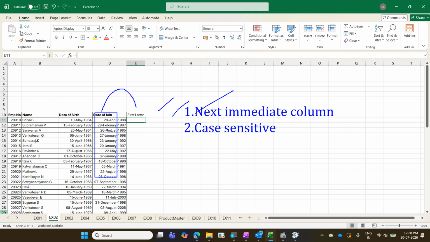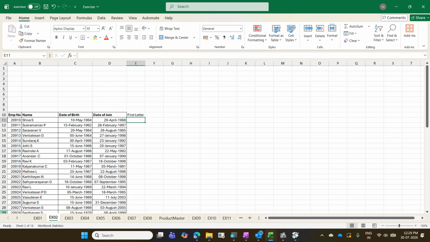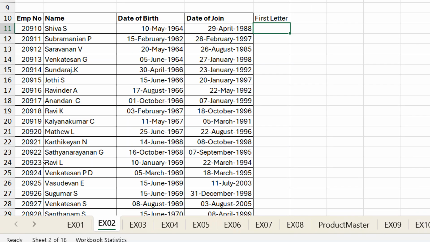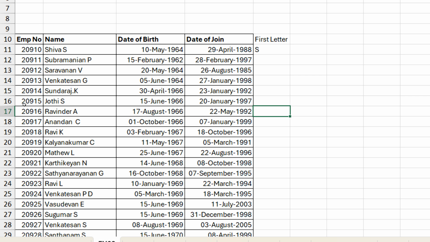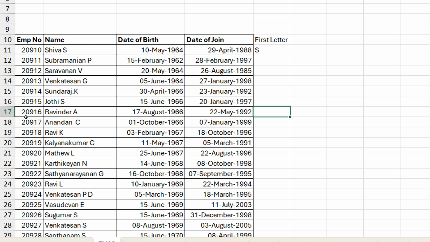So let me do that. Let me take the example for the first person, Shiva. The first letter of Shiva is S. Let me take another, different example. How do I know whether my cursor is here? You can check my cursor is at 17th row, E column. There is one simple method. After finishing this, I will explain that method. Let me take the next person, Ravinder. For Ravinder, what I want is R. Why I am giving 2 examples is, in Shiva, the initial is also S. So better to give two different examples.